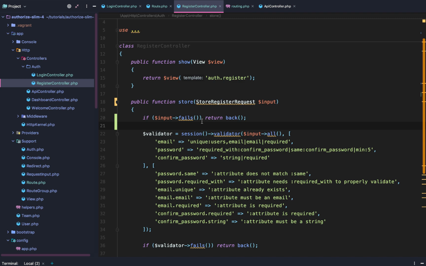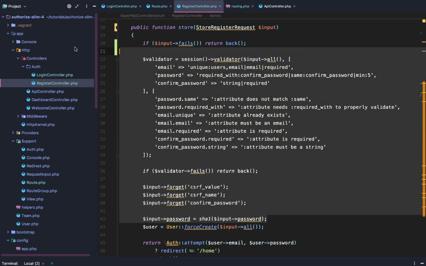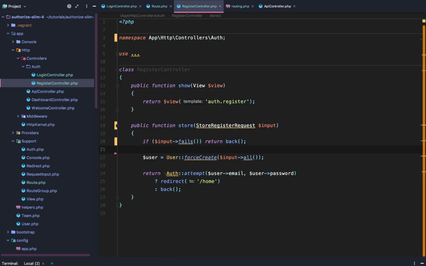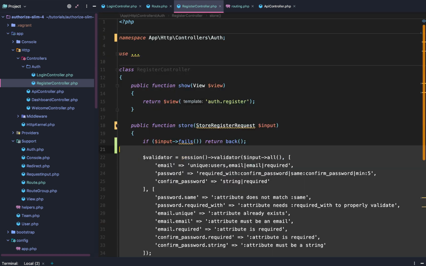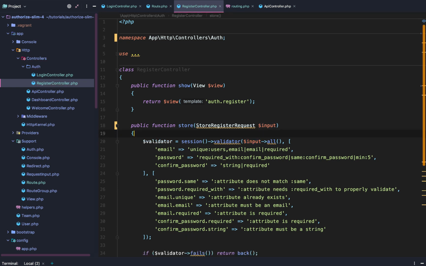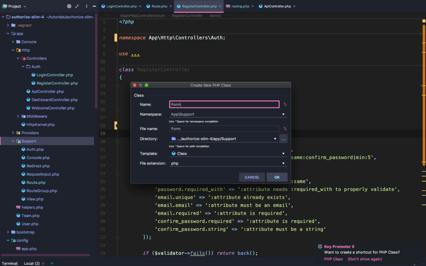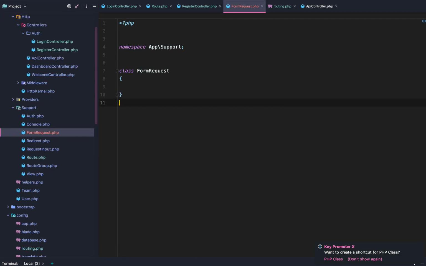And so within this, we could remove all of this stuff, right? Our request knows how to validate itself. So that's what we're going to get set up. How are we going to do that? Well, we are going to start by creating a new support class. We're going to call this form request. Again, it's app support form request.